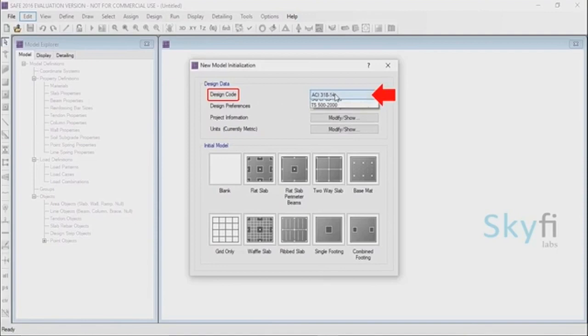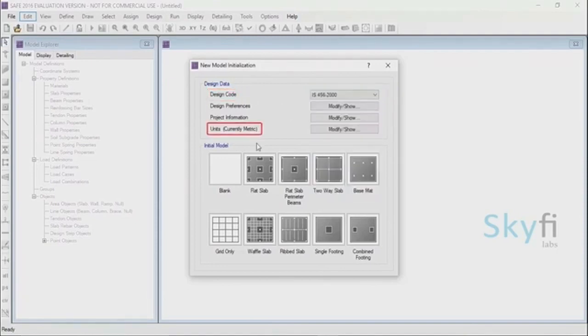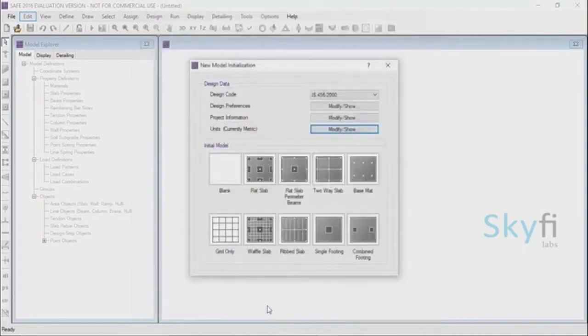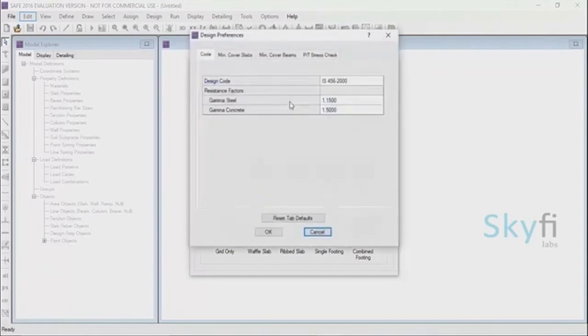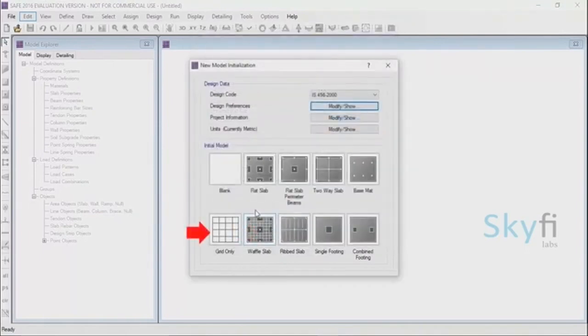Change the design code to IS456. Check that the default units are metric. If not, then change them by clicking on Modify/Show. In the design preferences, change the clear cover to 50 millimeters, in both top and bottom. Let us take a preferred bar size of 22 millimeters here. Click on OK. Then choose the grid only option.